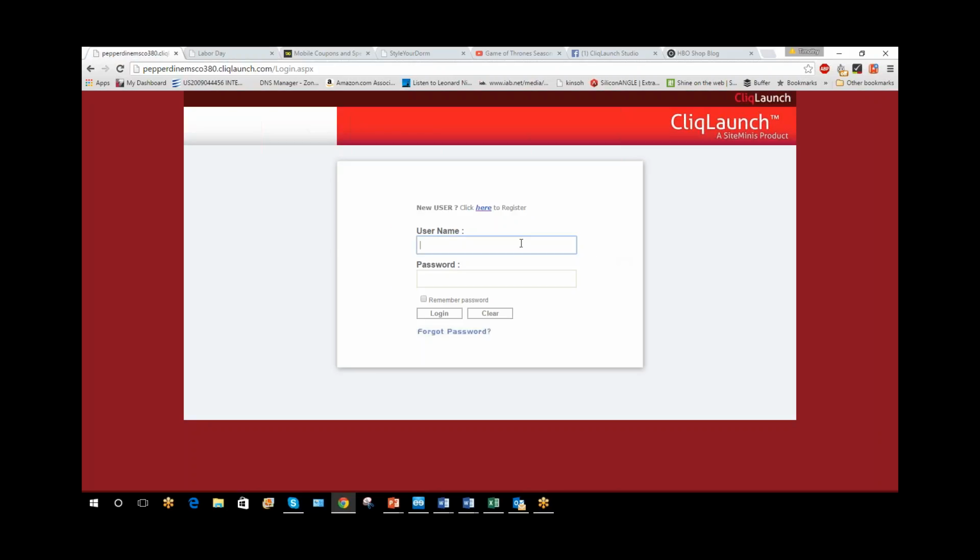So what I'm going to do is log into my user account of CliqLaunch here. I'll be sure to send a follow-up email with all the instructions necessary for signing up on the tool and making sure that you gain access and it's easy to get in and start playing with it. But I'm going to go ahead and log in to my user login here.